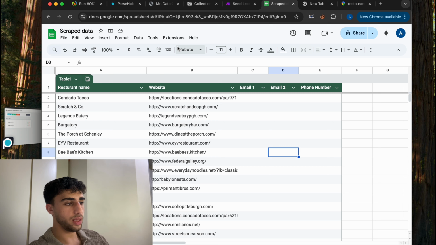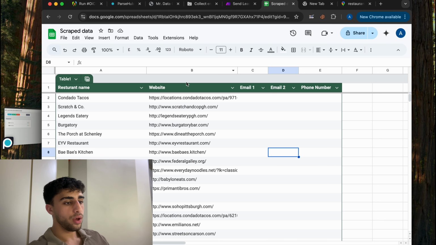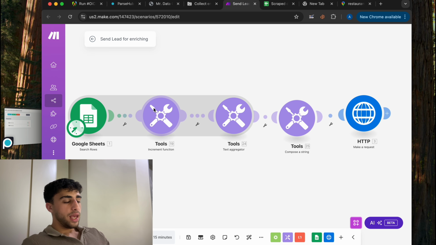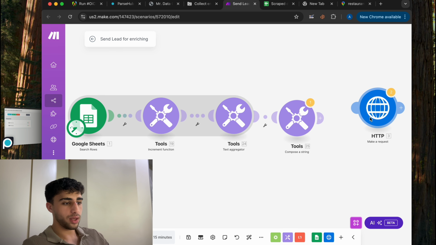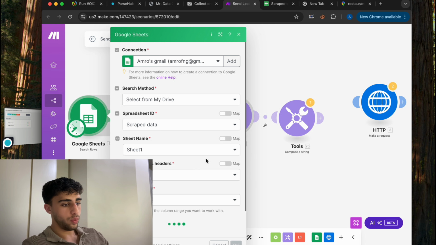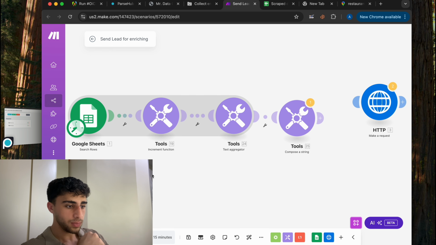This first Google Sheet module, what it does is it searches this column right here. It extracts all of the information from this column, and then it feeds it into these three modules. These three modules basically format the websites in the form that Parsehub wants. Let me just show you what it looks like. So as you can see here, let's just limit this. We'll tell it to only take, let's say, 4 websites. Okay. So run once.